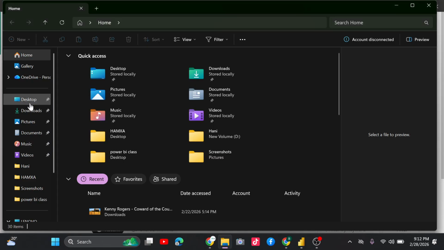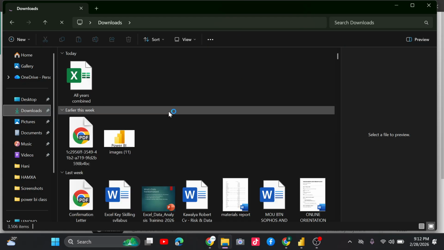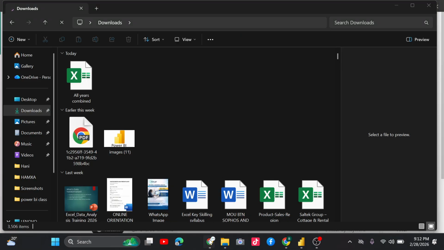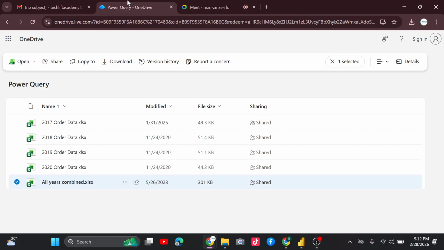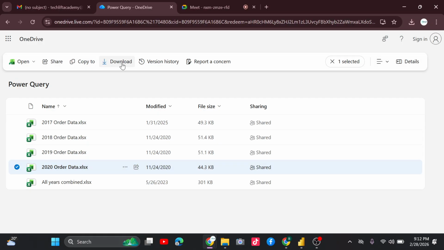So now we have a data set which I have downloaded. It's a data set that I've shared with you. It's what you can do. We are going to use the 2020 data set. Okay, so what you can do, you can download it on your computer. This is what we are going to use.